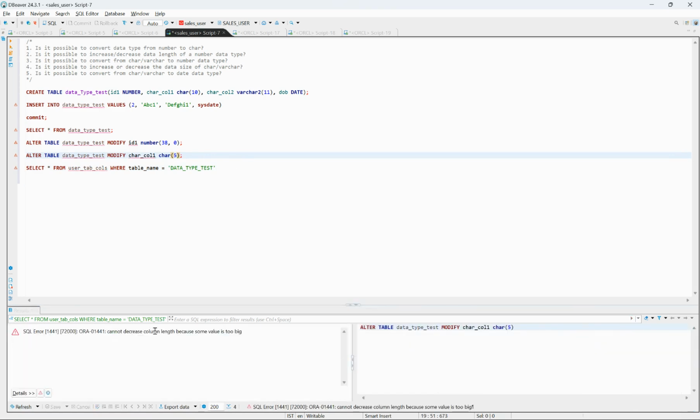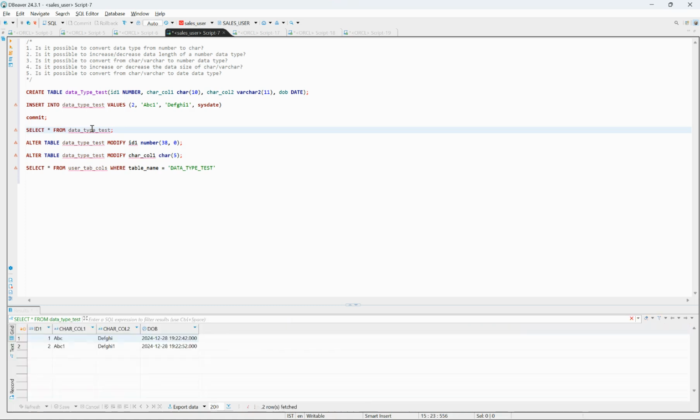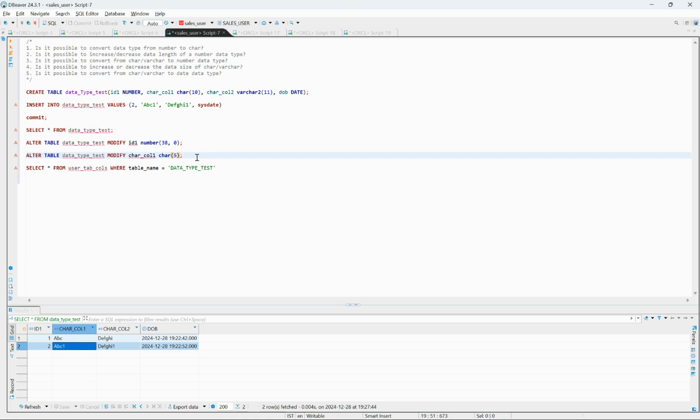And now it says that it cannot decrease the column length because some value is too big. It says that there is an existing value which is bigger, but let's see what it is, right? Let's quickly query this, and then we can see that in CHAR_COLUMN1, there are 3 characters here, and here we have 4 characters, but it says that it has more than 5 characters. That is because the character data type already reserved 10 characters worth of memory. That means that it is assuming there are at least 10 characters, and hence it is not able to decrease it, right? It makes sense.